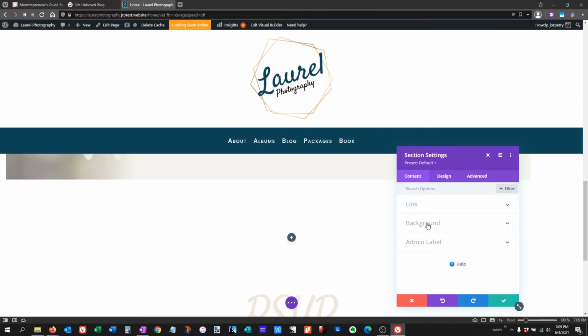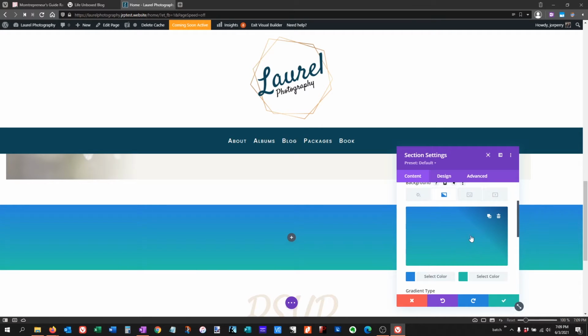All right, so we're in our section settings. Let's go to background, select gradient. Okay, add background gradient. For now, before we change the color to our website colors, let's play around with the gradient a bit. Because the website colors are so light, I really want you to see the changes that I make with the gradient with these bold blue and green colors.